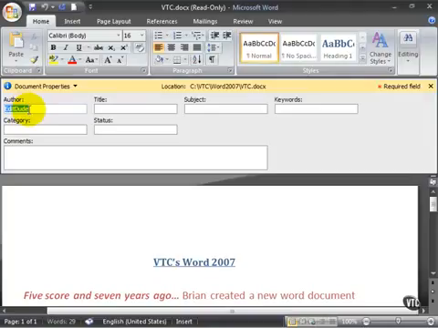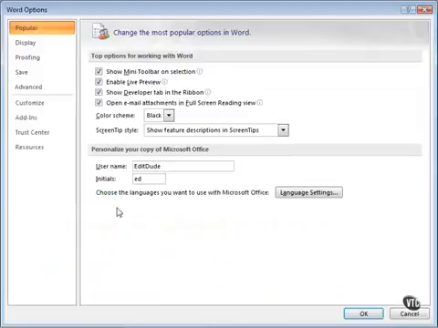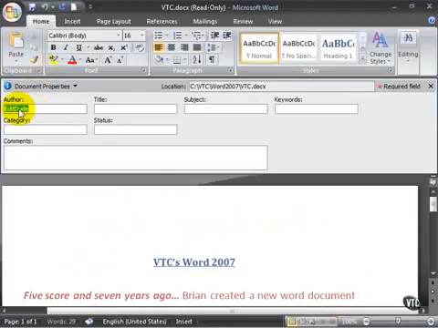Now the author should be pre-populated. Again, why is that author field pre-populated? It is because if you look at your Word options, a popular section here, your username, it would take that information and populate it into the author entry box right there.